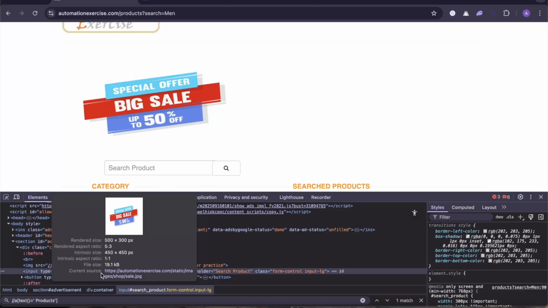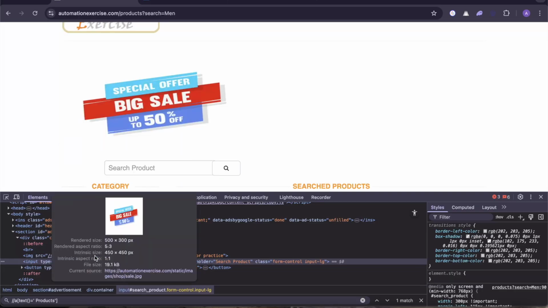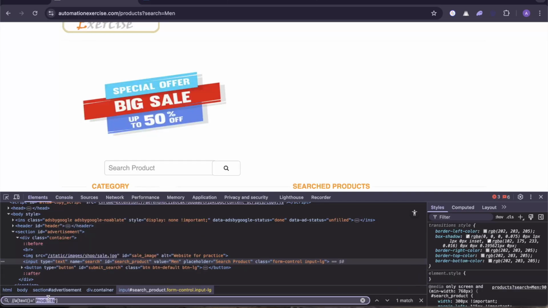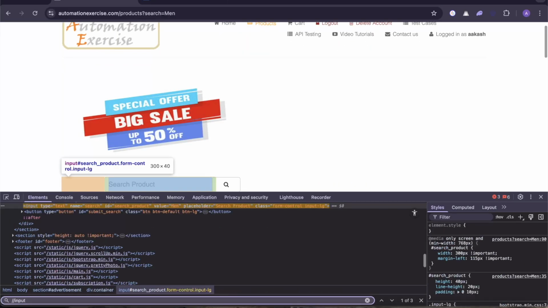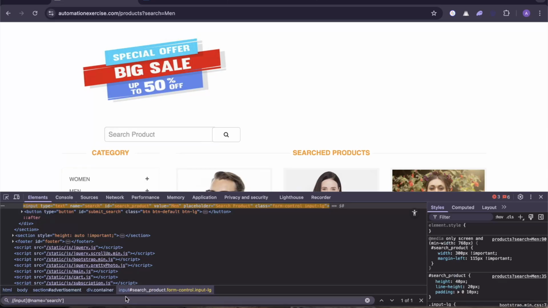So let's write the XPath for search product first of all. This is an input type and name is equal to search. So we will use name. So we have input and then we have name attribute, name is equal to search, if I am not wrong. So you can see now it is getting me the search panel. So this is my search XPath.